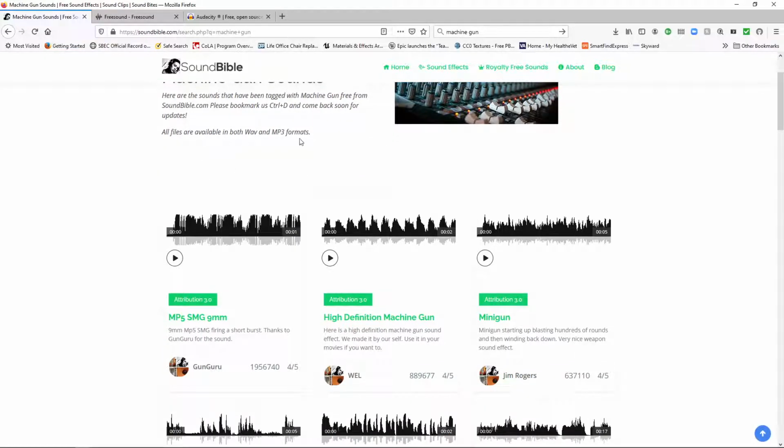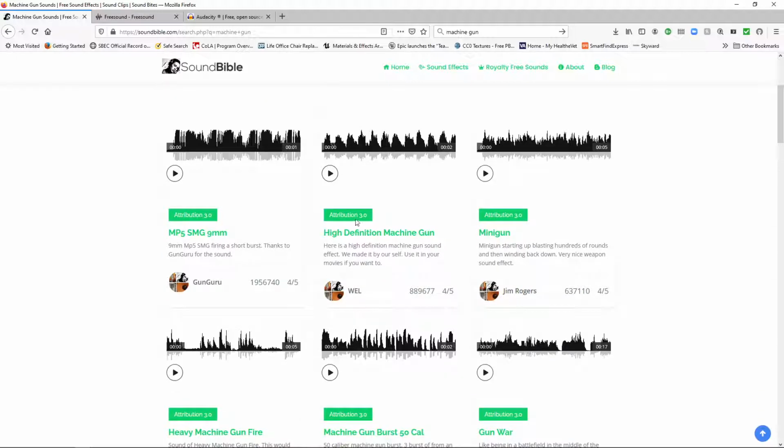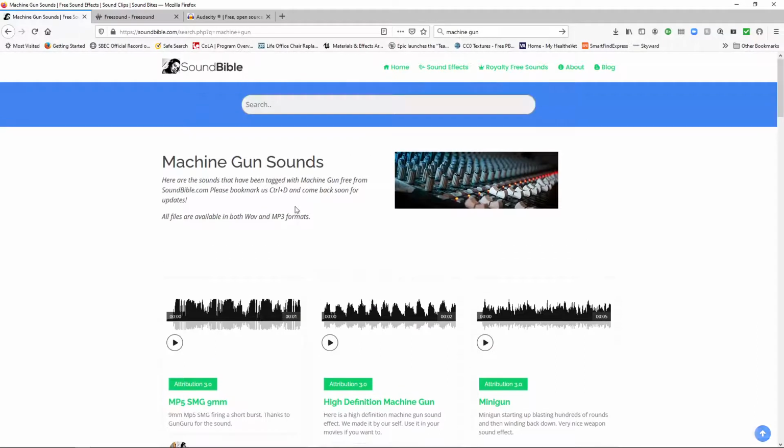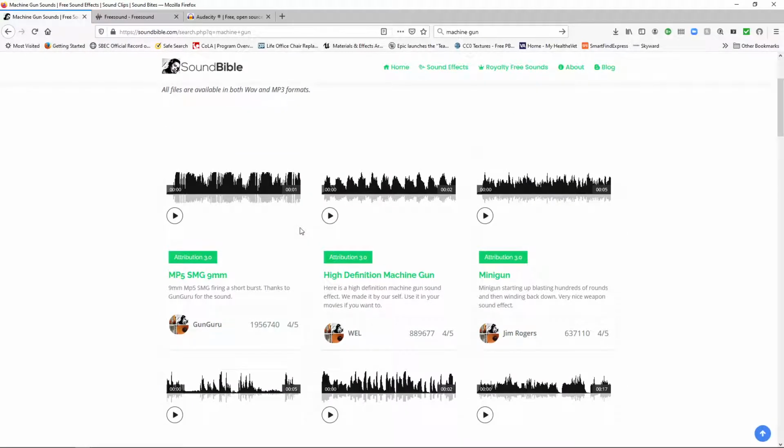These are in WAV and MP3 formats, so keep that in mind. But once we get it into Audacity, we will convert it to an OGG anyway. We normally want to use an MP3 or OGG inside of our games because they're smaller in file size. Waves are pretty big, so just keep that in mind as you're working through and trying to find these.